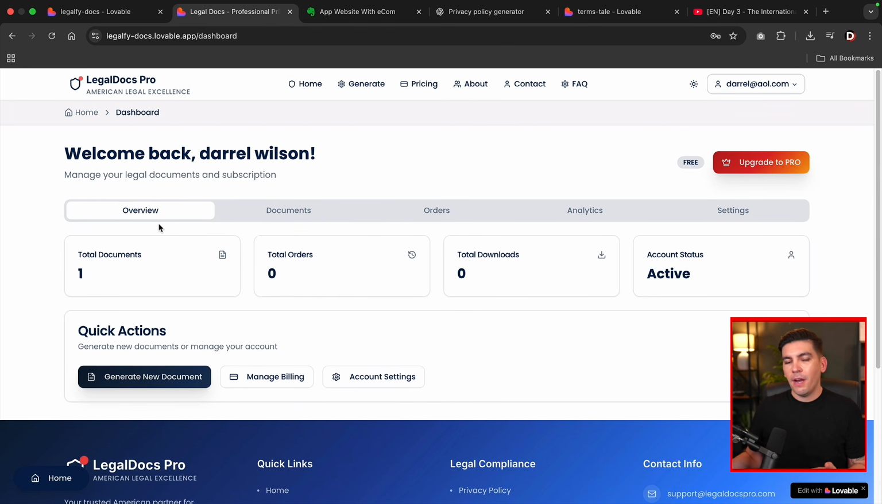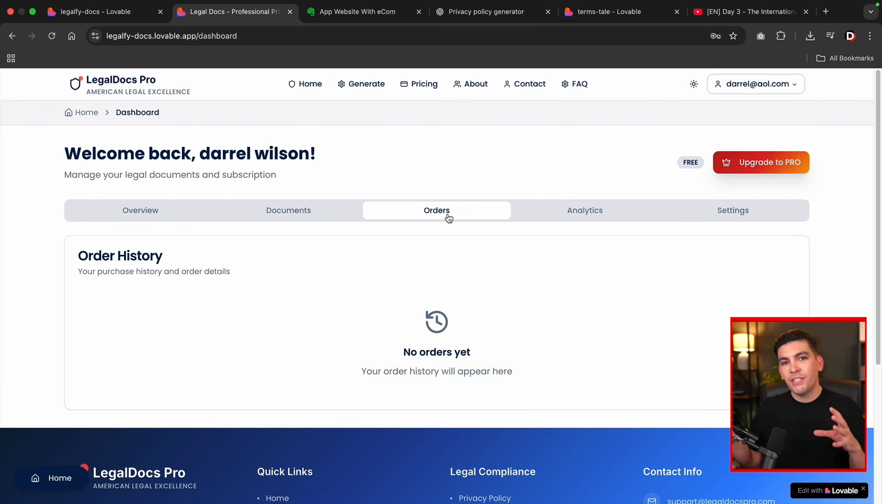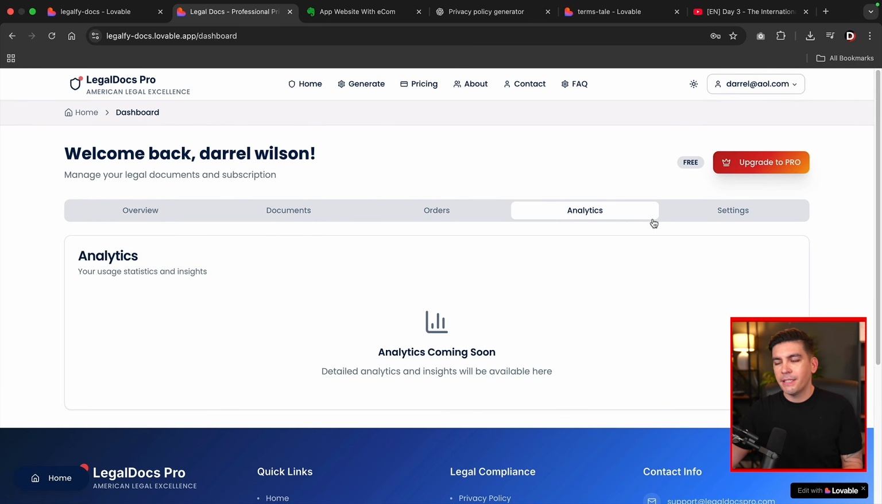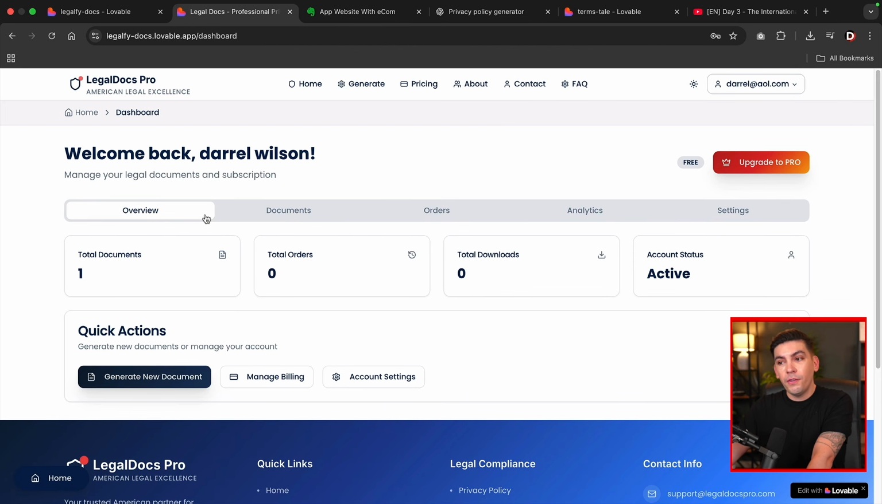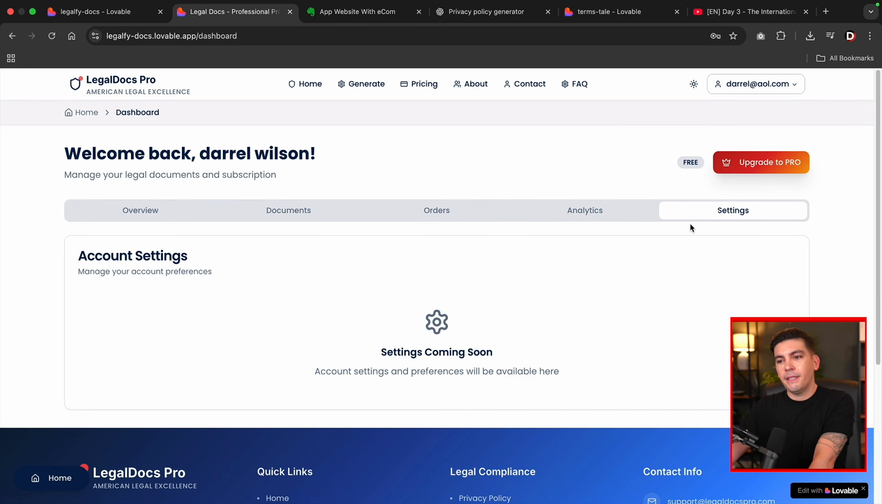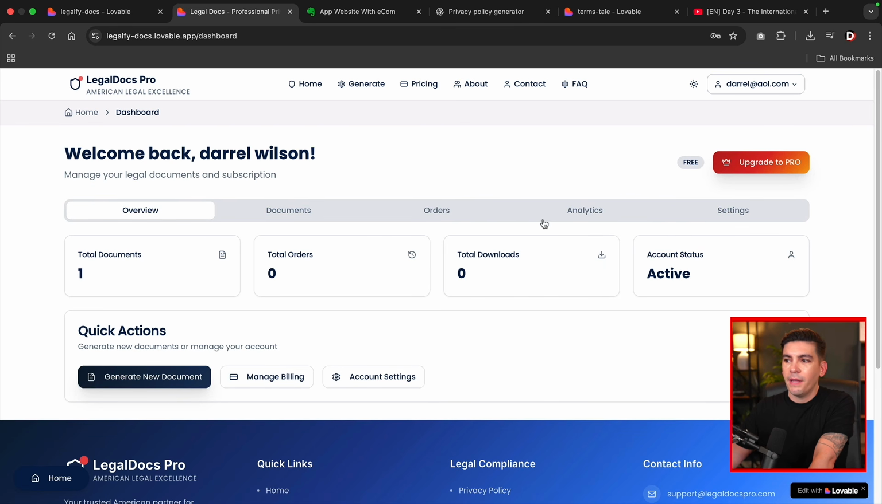So on your own free time, what I personally recommend here is to actually ask the AI to get rid of sections in your dashboard that they don't need. They don't need orders or analytics. They just basically need overview, documents, and then maybe settings. Here they can update their account, they can manage their billing information, and also update their email or whatever, right? So I recommend to do that and not have these other ones.